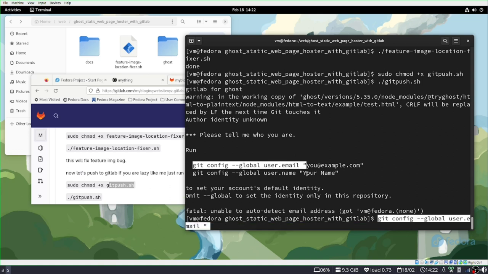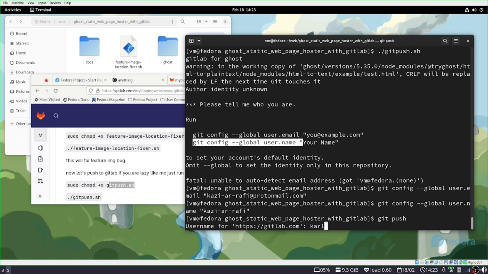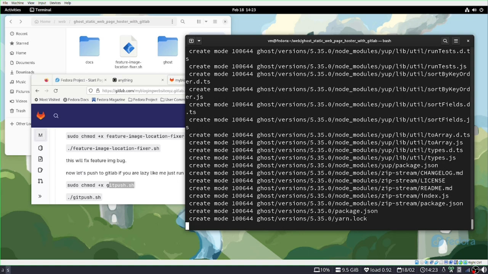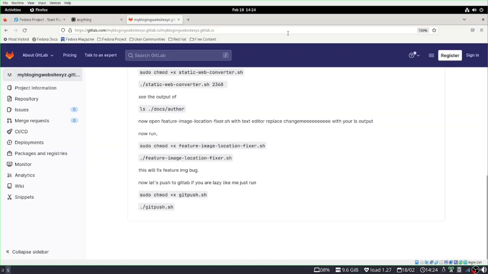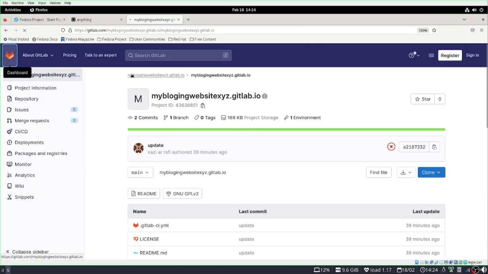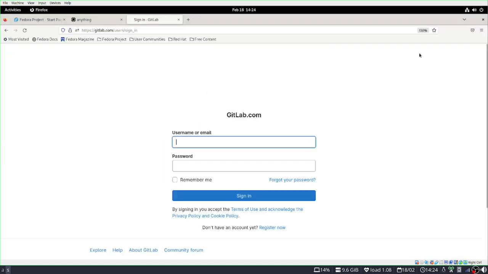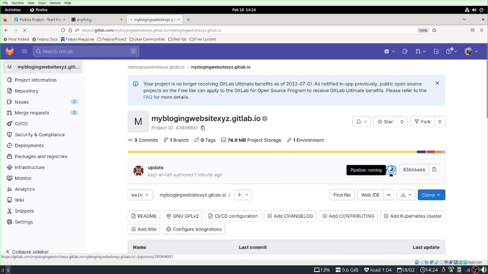I have to set my email address. Git push. Everything is up to date. Oh, run that again. Git push. Now it's on my GitLab. Looks like I have to sign in on my browser. Sign in. Just now, pushed here. Now it's running the pipeline.